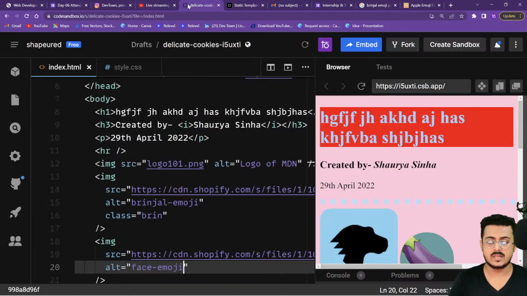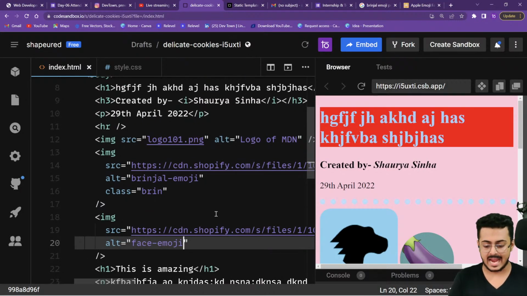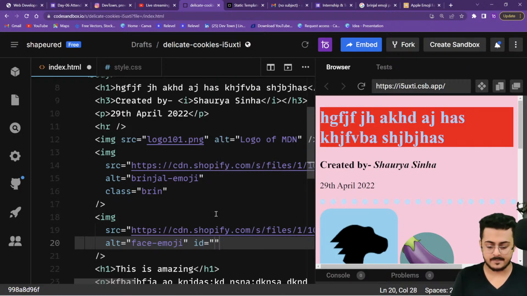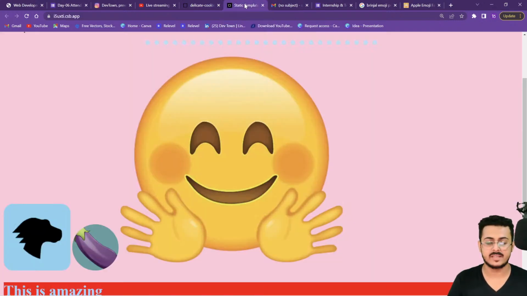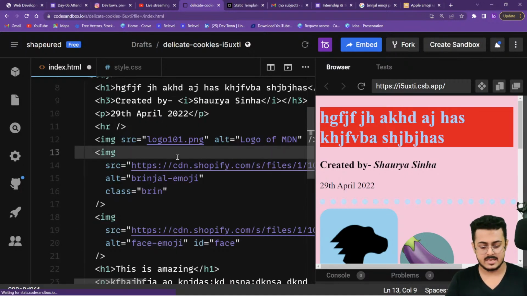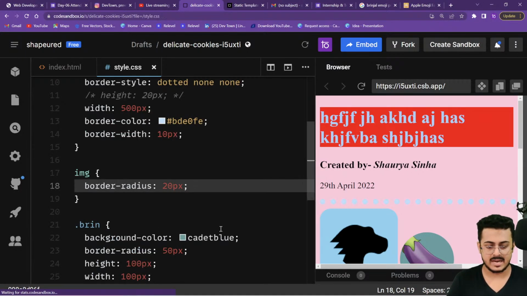So what we'll do is we'll put an ID attribute right over here. ID equals face. So we have face as the ID here. I'll be explaining the difference between the ID and the class, but right now we are just using it. Let's save it here and go back to our website.